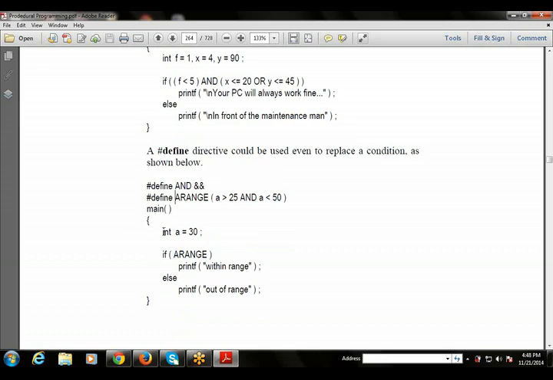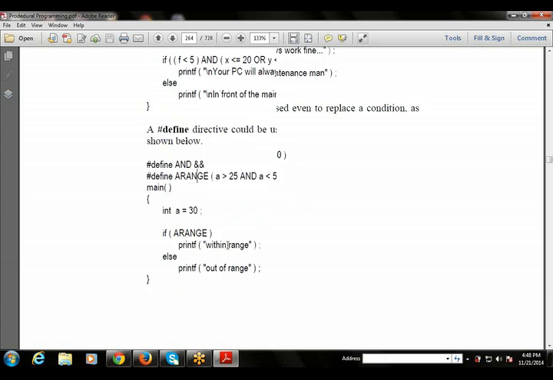This is the main function. Then a equals 30, that is, the variable a is declared with the value 30, then it uses if arrange. So what is the condition? The condition is if a is greater than 25 and a is less than 50, that is, if the value lies between 26 and 49, then only printf within range, else printf out of range. This condition is also given in the macro directive, that is, a hash define directive.